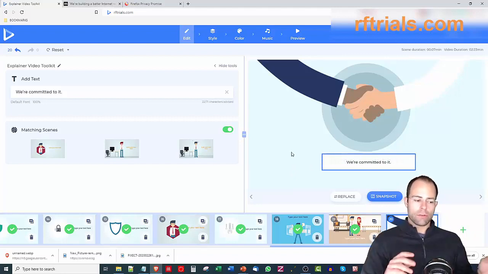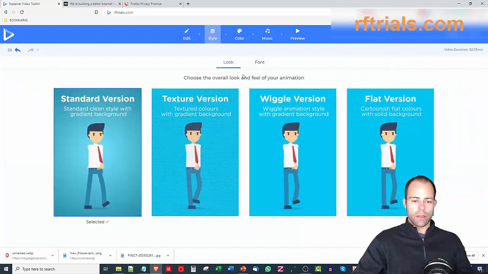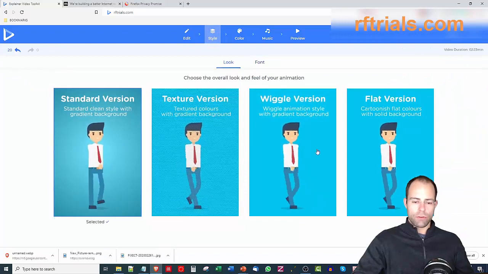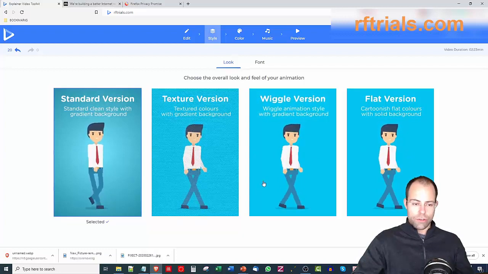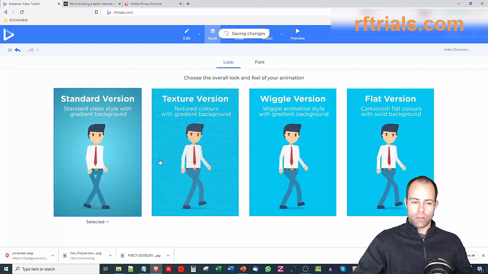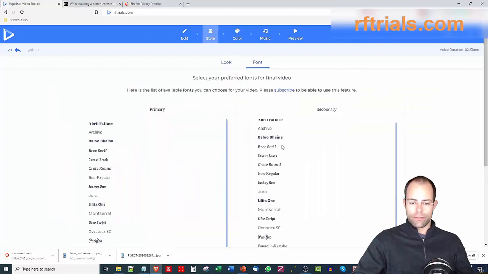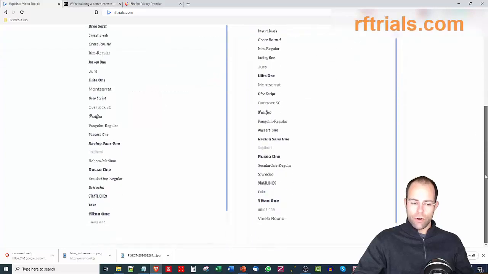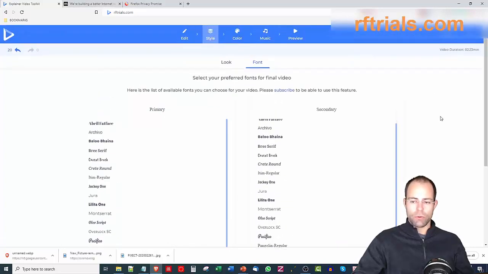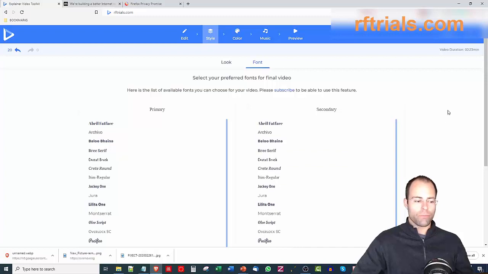So we have the text, we have the scenes already made. Now we just have to choose the style. So we are going to click here, click the style, and you can see a preview of the style you will choose. I actually like the standard version. I don't like too much of the other ones. Okay, and you can also select the font. In order to select the font, you'll have to subscribe, but I will go over with you about the plans.